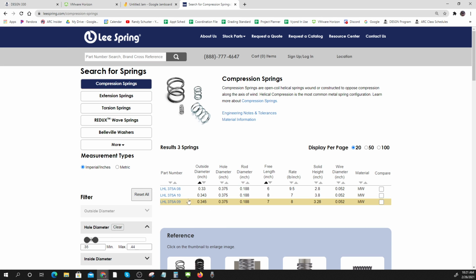Okay, and so then I came up here and it gave me 3 different springs out of all those 16,000 springs. It picked 3 that met my criteria. So I could pick any one of these.